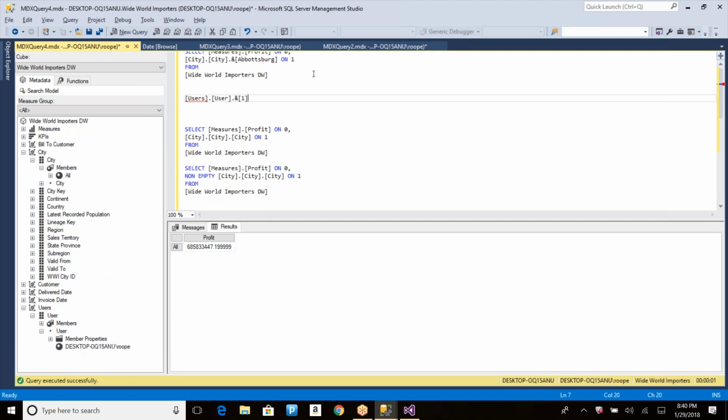If you are using the key column, then you have to go for this users.user.&1. And if you're going by name column, you don't need to give this ampersand. And in the name column, you have to give whatever the name column that is here, desktop, and so on. So then it will be one and the same.